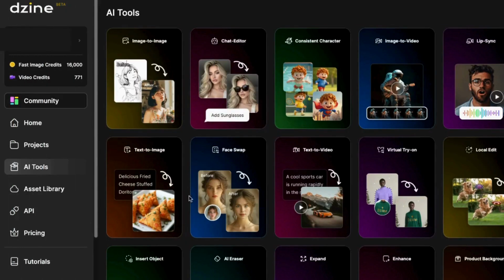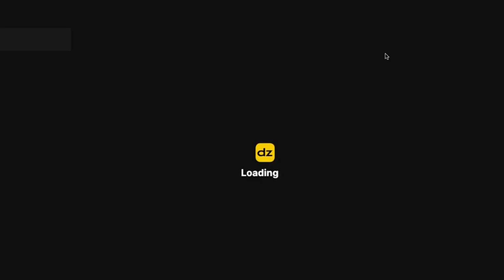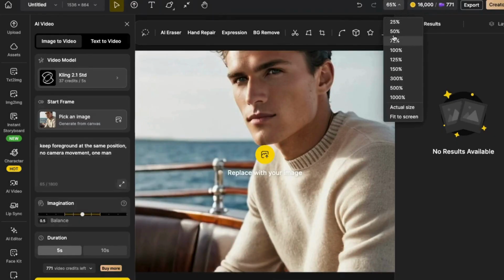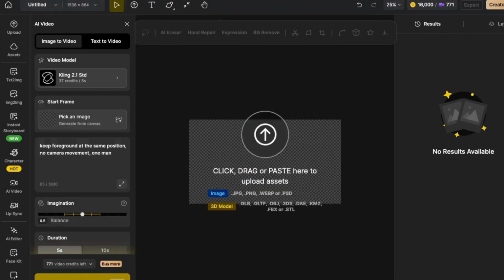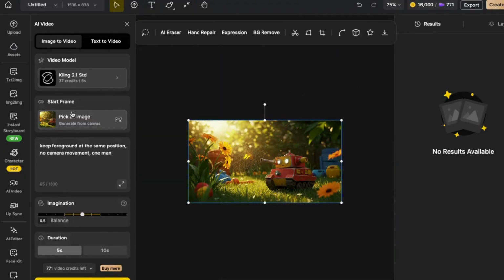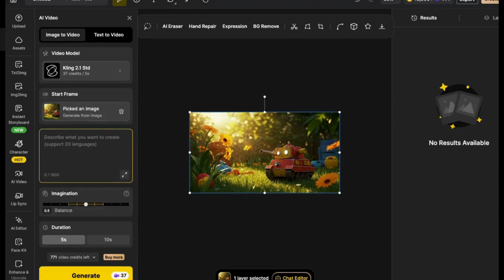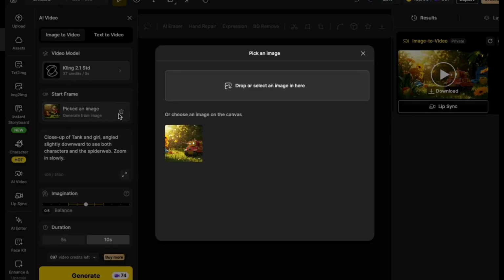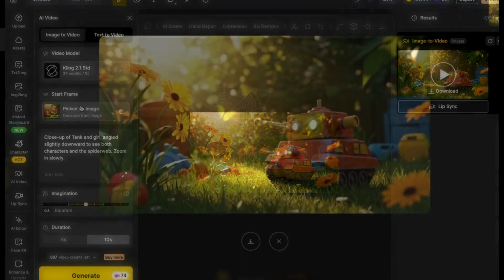Now I'm in Design. I'll click here on Image to Video, and then come up here to Size, change it to 16:9, then I'll shrink this down. I'll drag in my first image. There we go. And I'll add my prompt. Next, I'll choose 10 seconds and click Generate. So while that's working, I'll start my next one. Delete this, put this there, choose this, and click Generate.